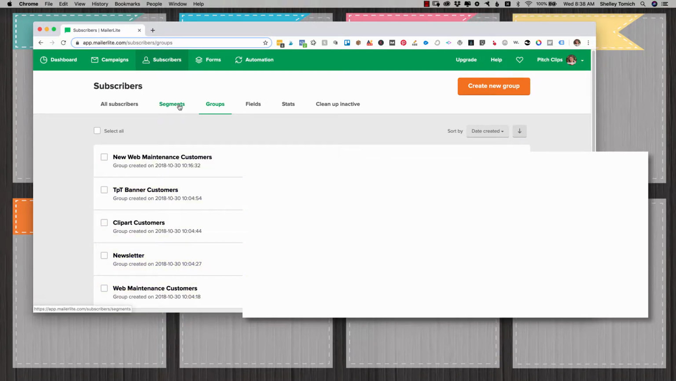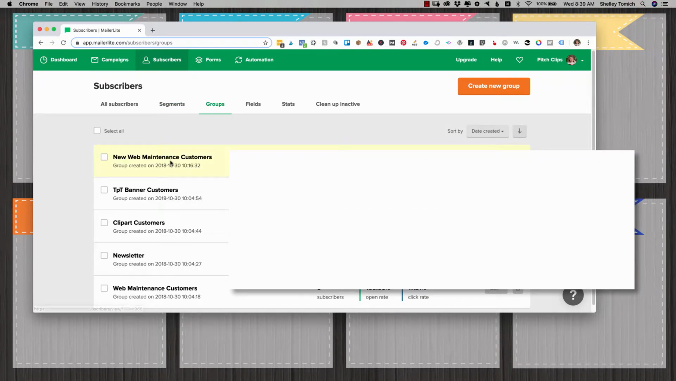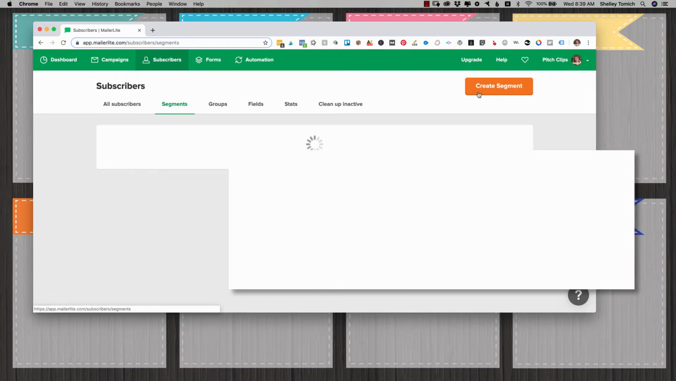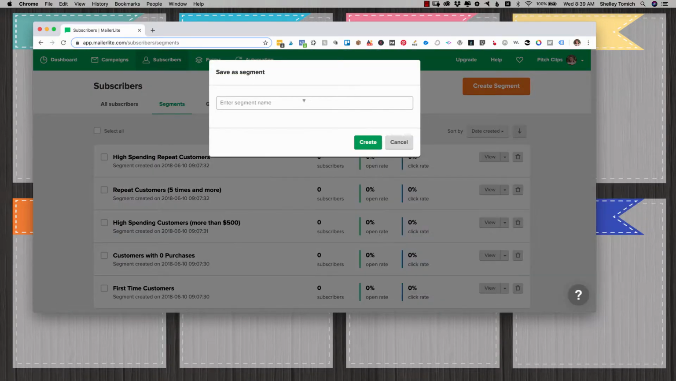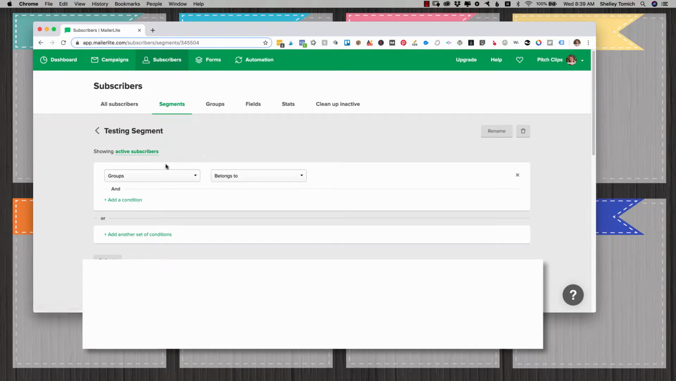And then segments is similar to groups, but I kind of think of it as an ever-changing group, because you set up parameters and that is automatically updated depending on what the customer's doing. Whereas with groups, you say, here's my group, here's the people that I want in my group. So if I go to segments, if I wanted to create a segment, I'm just going to call this one testing segment. I don't really use segments very much.